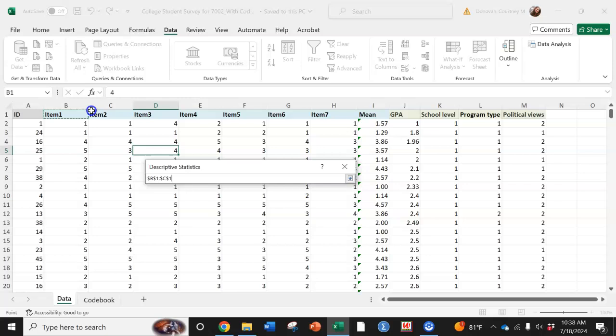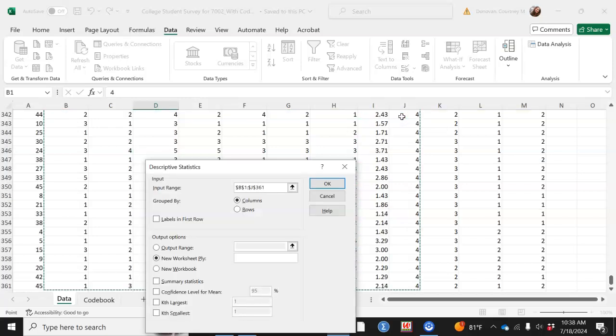So I'm going to include the header of my 7 items that are continuous. They're technically ordinal, but we are using them as continuous. We have a mean score. We have our GPA. I'm going to either scroll all the way down, or I'm going to hit Control-Shift-Down. If you're on a Mac, sorry, good luck. That's going to highlight all of those for me in my input range. I did include labels. I'll show you why you want to do that. Make sure that you check labels in the first row. Otherwise, it's going to give you an error that says something about non-numeric data included, and it will shut everything down. I also want to include summary statistics.